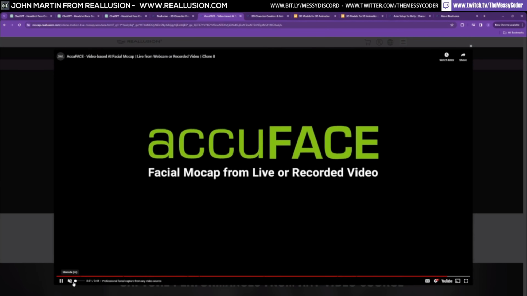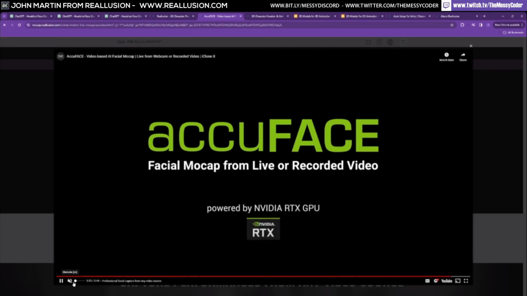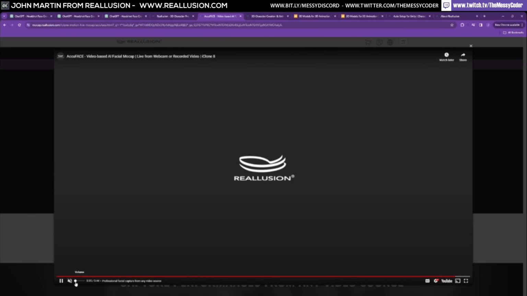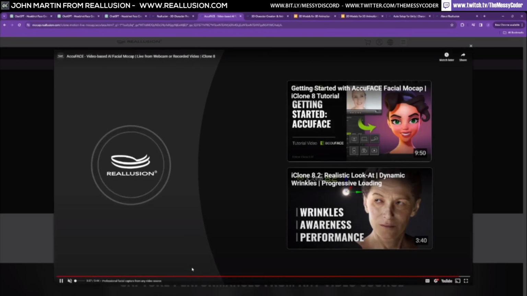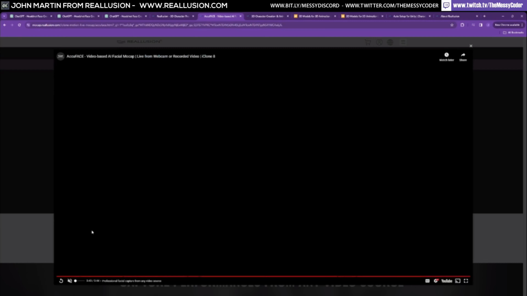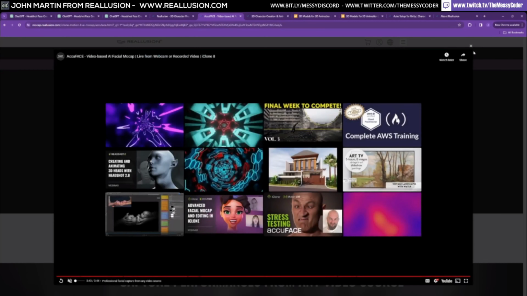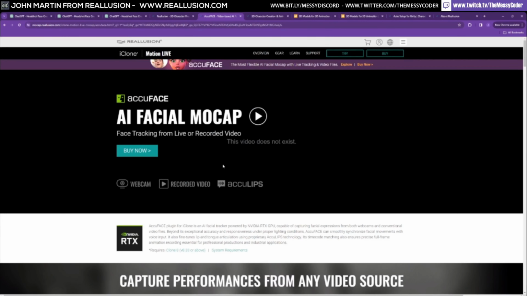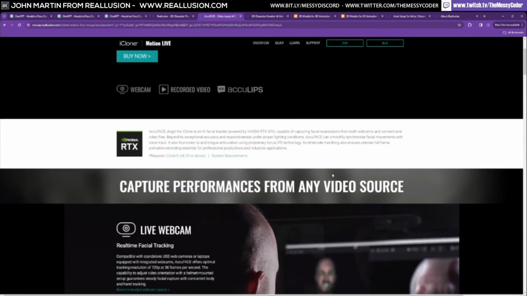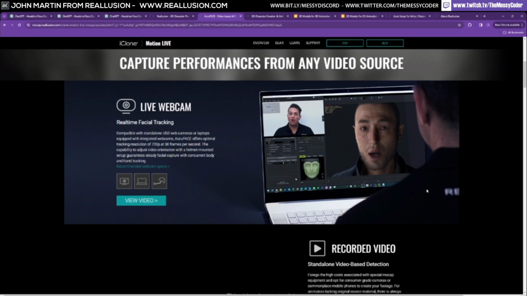So AccuFace is part of iClone. It is a plugin, and it's a good example of how, when you purchase iClone, you can then start to add on different components that are going to do exactly what you want. That's beautiful. So yeah, that's AccuFace.